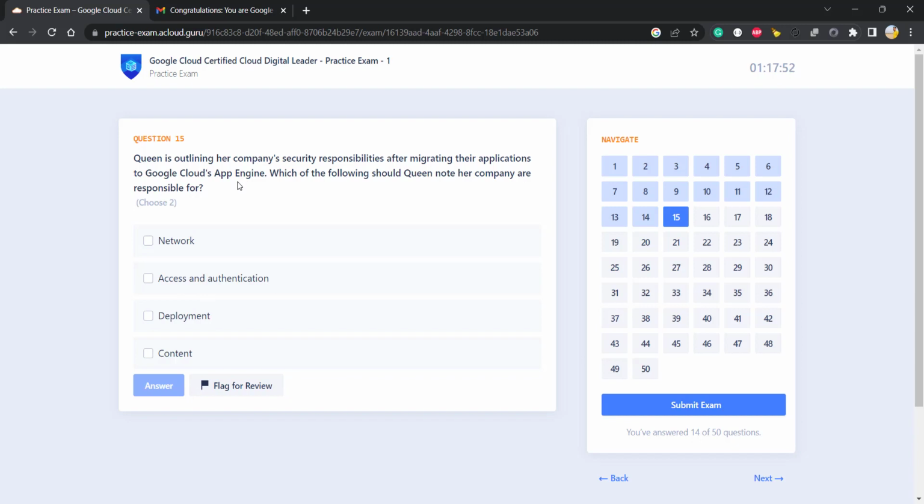Quinn is outlining her company's security responsibility after migrating their application to Google Cloud's App Engine. Which of the following should Quinn note her company is responsible for? Okay, so her company will always be responsible for the content, because that's not something Google is responsible for. Also, her company should look after the deployments as well.